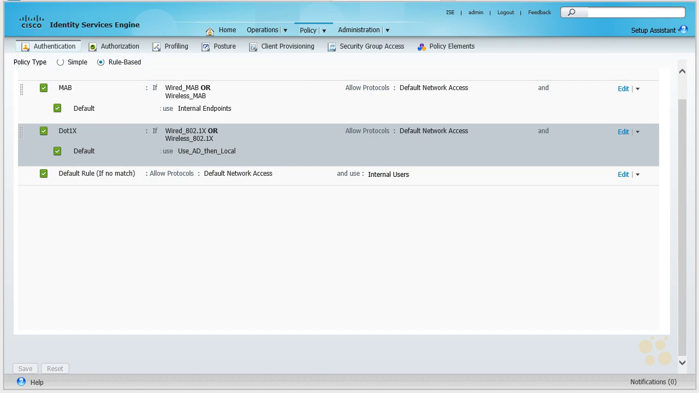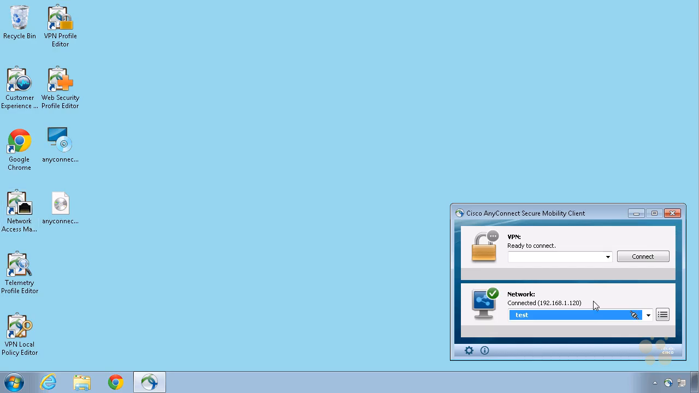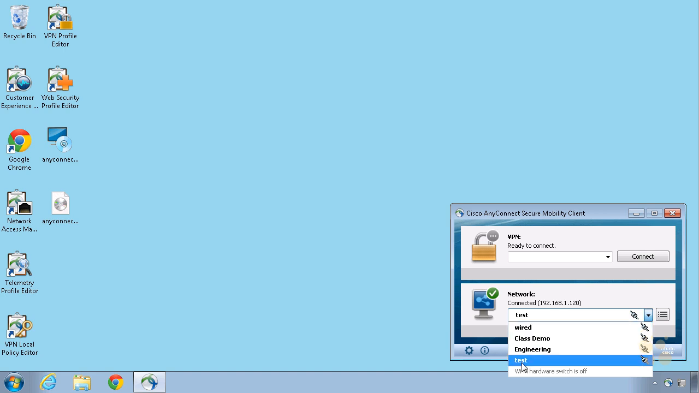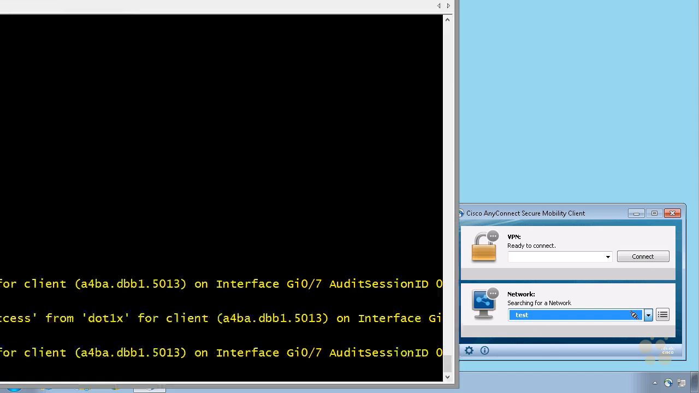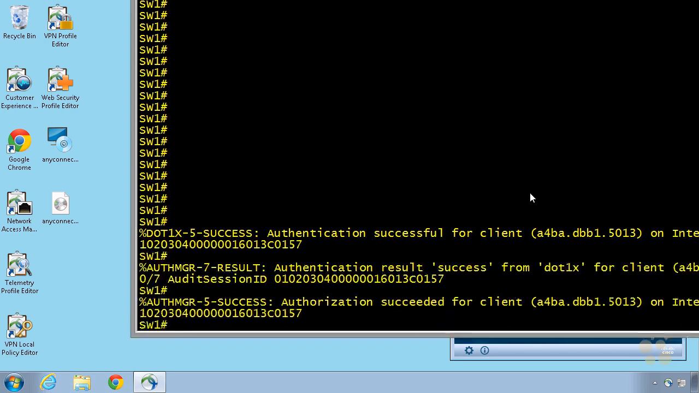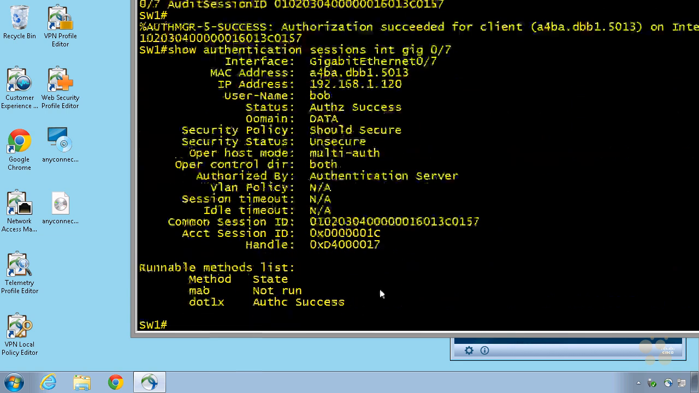Let's go back to Bob's computer. It's currently connected. We'll use the drop down and let's connect to test again. Once we select a new profile, that's going to toggle the interface. If we bring the switch over here, that port just went through re-authentication. It says it was successful. We could use the command show authentication sessions for interface gig 0/7 to see the details of that, which indicates that it was successful. Fantastic.